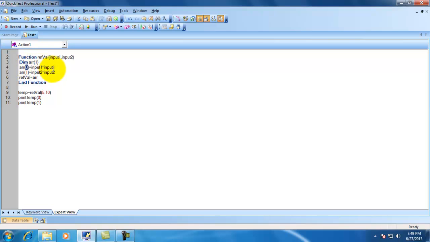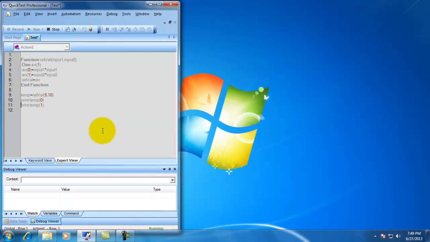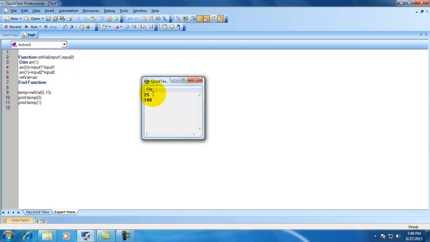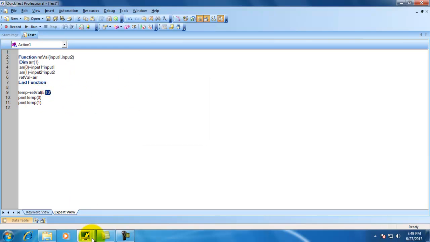Array of 0 will have the square of the first value, and array of 1 will have the square of my second value. This array I am now returning in this function and capturing in temp var, so temp of 0 will have the square of the first value, and temp of 1 will have the square of the second value, right? When I execute it, let's see what is printed. As you can see, 5 into 5, 25 is printed, and 10 into 10 is 100. That's the reason 100 got printed here. So that is the mistake I made while demonstrating returning an array from a function.